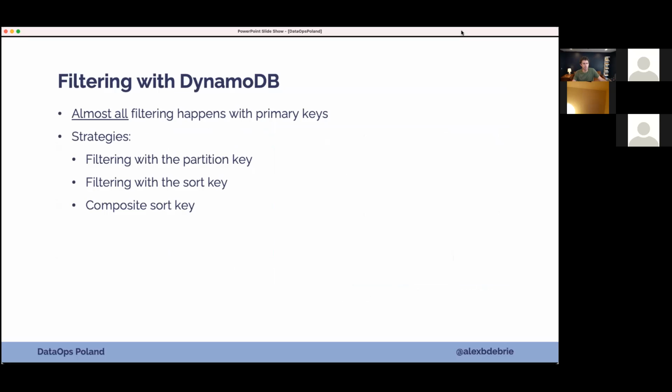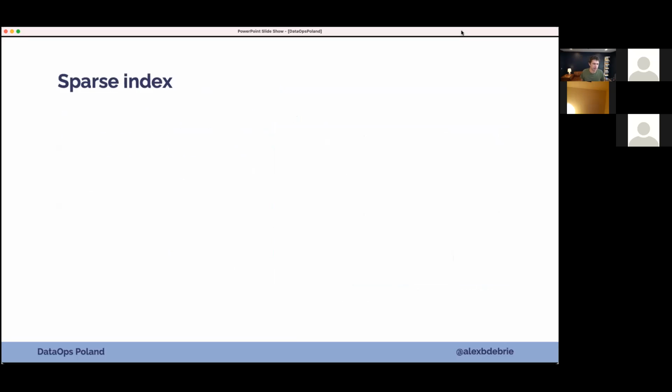So we're going to keep zooming along. I know it's fast here, but I want to make sure we have time for questions at the very end. The next pattern is called sparse index. This is one of my favorite ones, right?